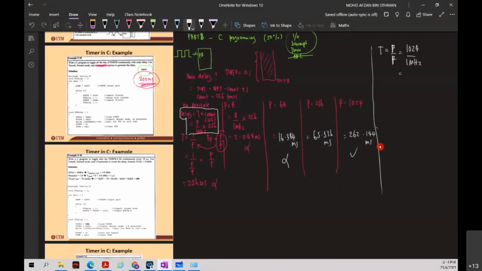So what would be your T? T will equal to 1.024 millisecond. And then delay equals T multiply by count. You have a T, and then you got a delay. Delay is 200 millisecond, and T is 1.024 millisecond. Then you will get count. So what would be the count? Count equals delay 200 millisecond divided by your T, 1.024 millisecond, and you will get how many counts?